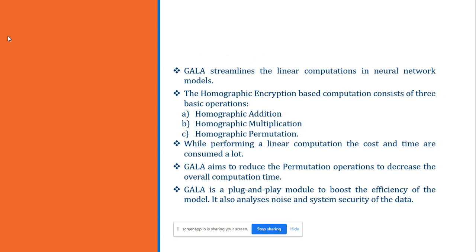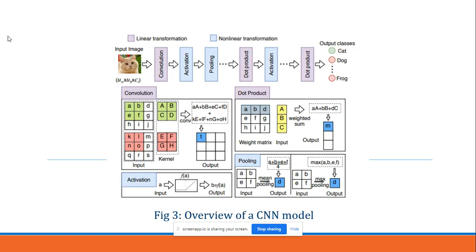GALA streamlines the linear computation in neural network models. The homomorphic encryption based computation consists of three basic operations: homomorphic addition, homomorphic multiplication, and homomorphic permutation. While performing a linear computation, the cost and time consumed are a lot. GALA aims to reduce the permutation operations to decrease the overall computation time. GALA is a plug and play module to boost the efficiency of the model. It also analyzes the noise and the system security of the data.